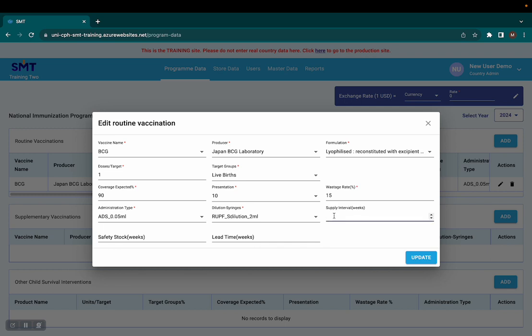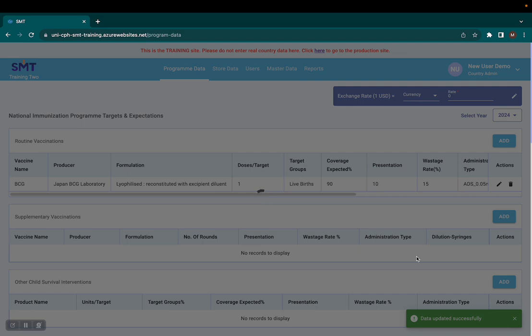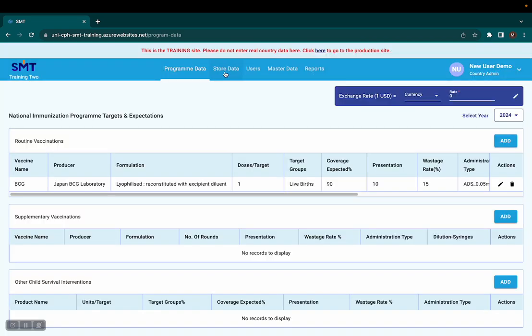So let's say that our supply interval for BCG in particular is going to be, for example, 24 weeks. Our safety stock for the national level, we want to keep 10 weeks, and the lead time for this vaccine is 3 weeks. So I click update, and automatically the values that I enter here specifically for BCG will override the values that I have entered through my store data.